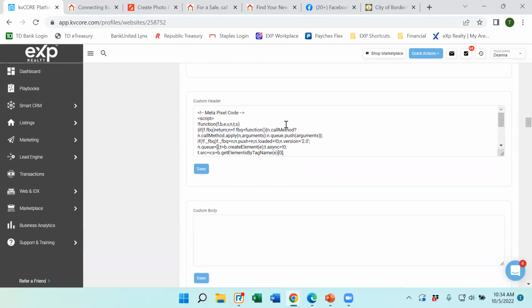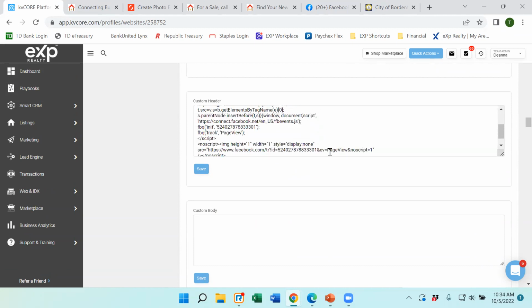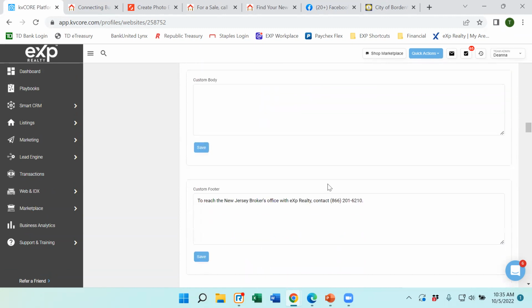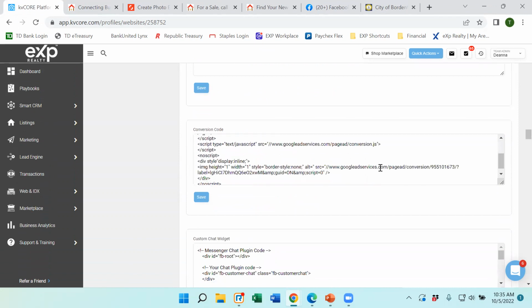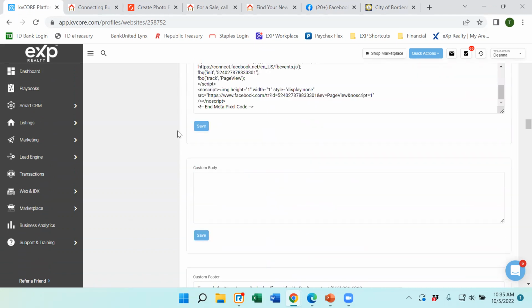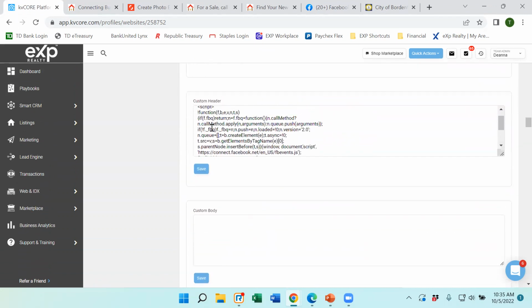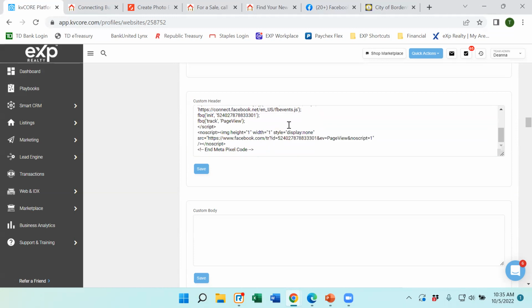Okay, so let's take a look at a custom header, custom body, and custom footer. With these three components, custom header, I leave alone. There was some additional functionality that got built in when we started doing our lead generation. So I leave custom header alone to whatever KV Core, whatever Inside Real Estate set up for me.